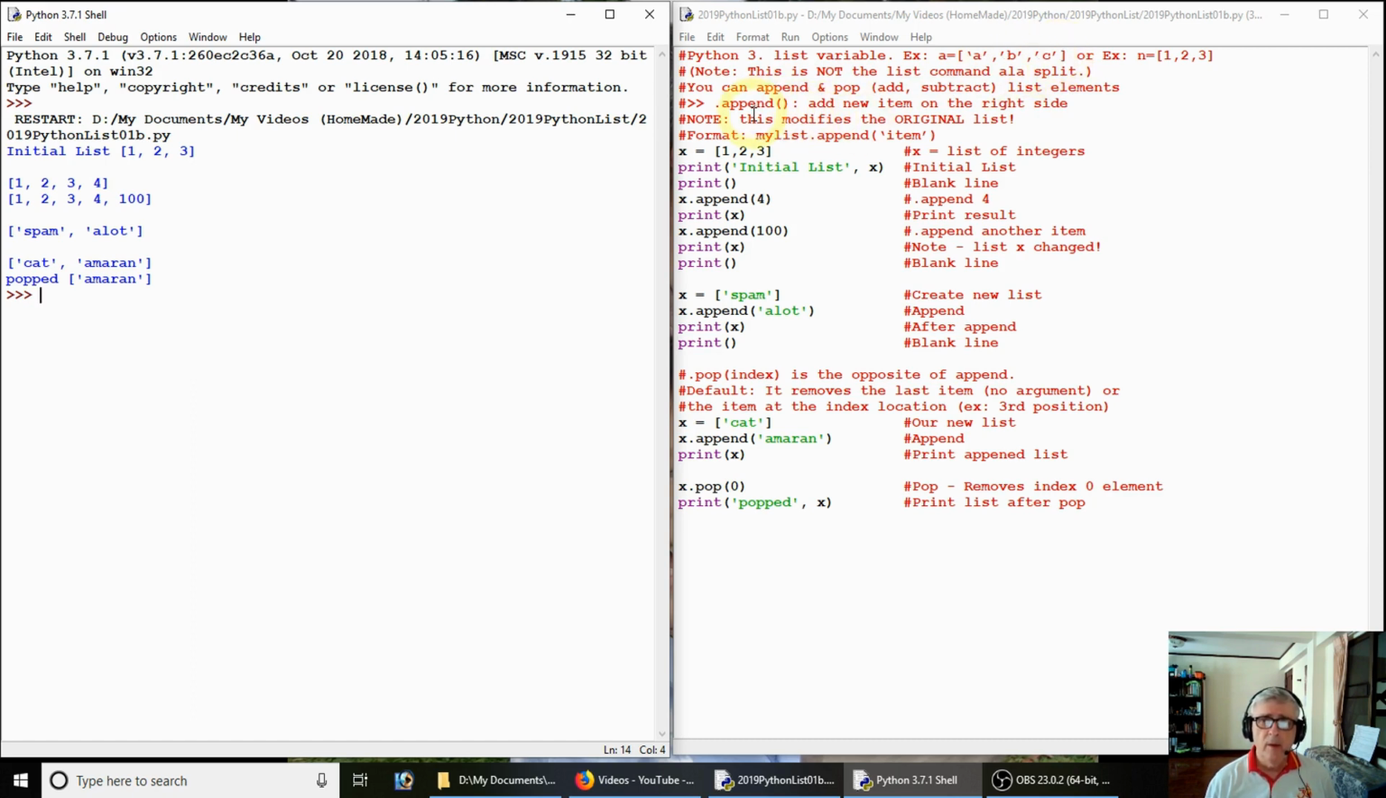And take note, this modifies the original list. So if you want to keep the original list, you need to make a copy of it. You have to be explicit about that. It does not do it for you. Okay, so the format is my list, which is the name of your list, dot append, and then whatever item you're going to append.